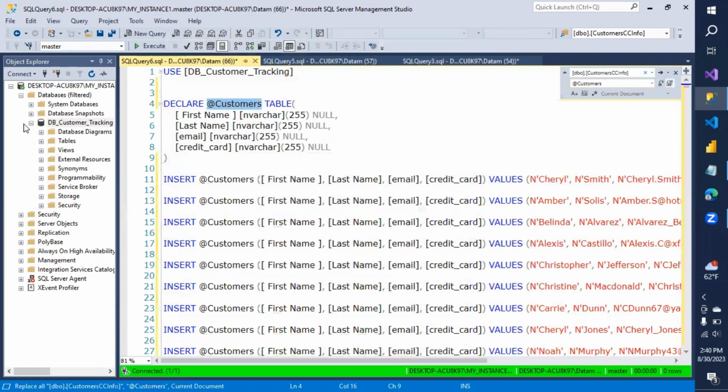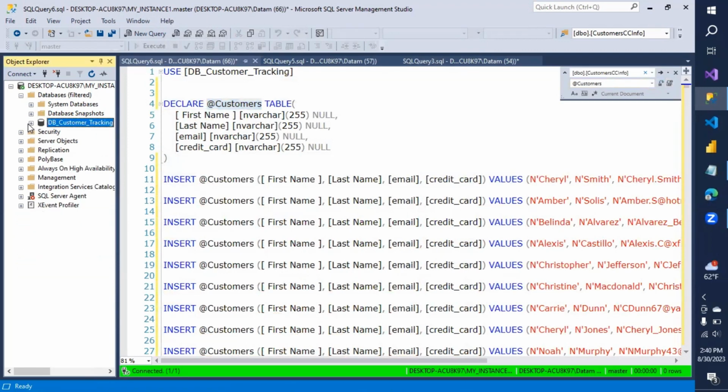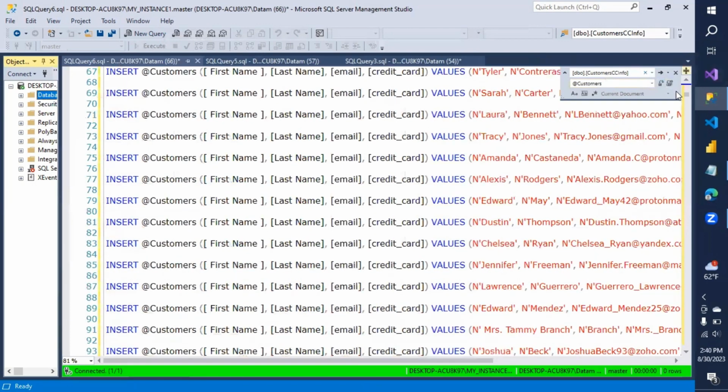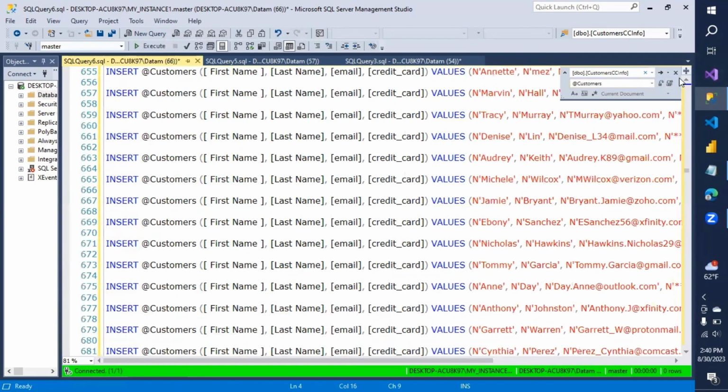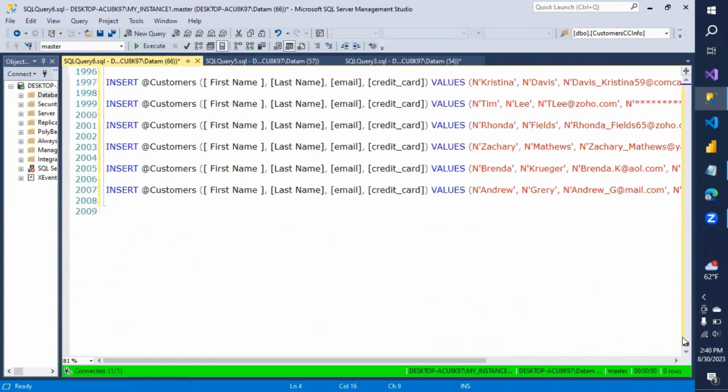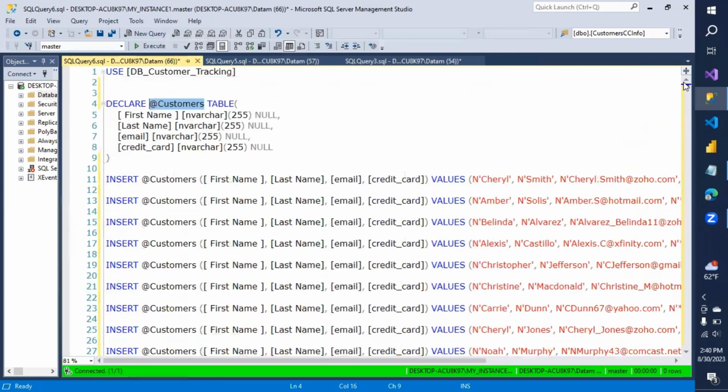Alrighty, everything looking good so far. Okie doke. So let's just scroll down to the bottom of the page just to make sure everything is moving appropriately. Yep. So far, so good. Alrighty.